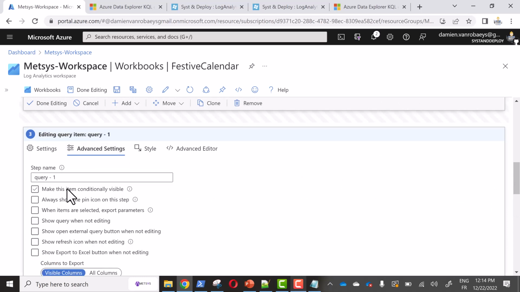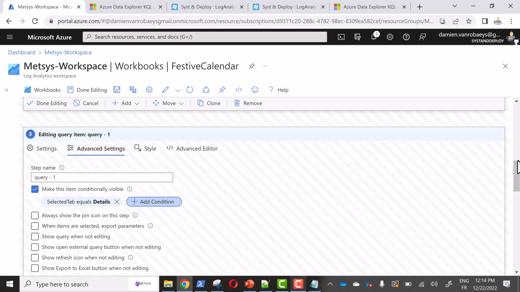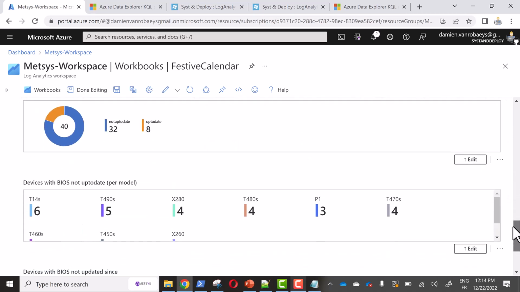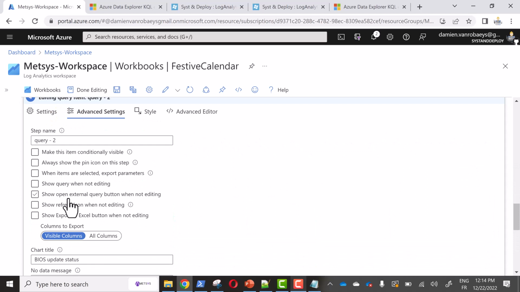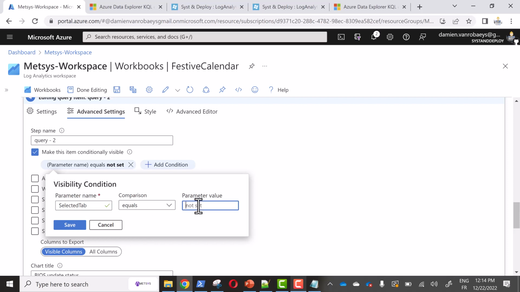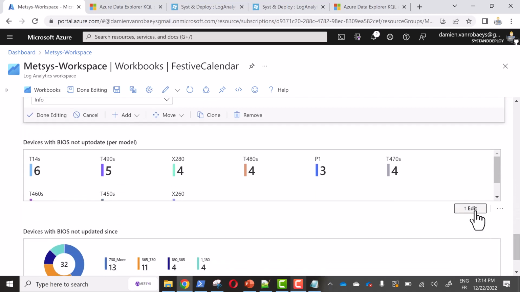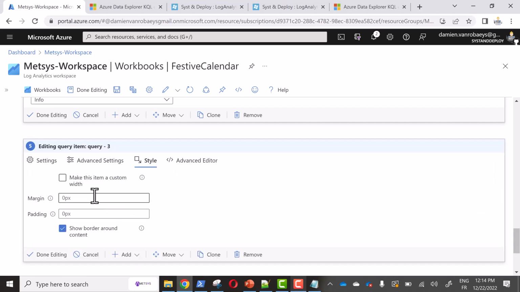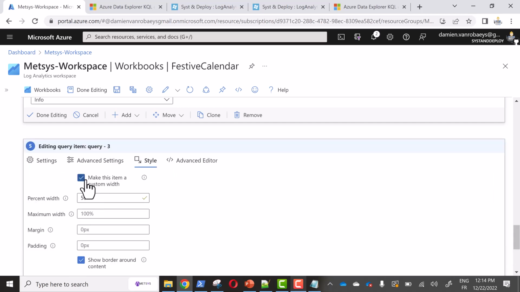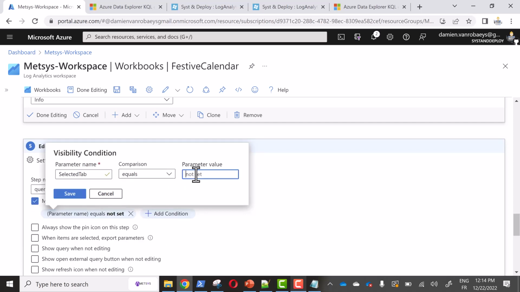Advanced Setting, make this item conditionally visible, add condition, selected tab equals details. And then for the chart, I will do the same: make this item conditionally visible, add condition, selected tab equals region, to display it in the region table. So the selected tab allows you to bind your query to your tab, depending on your value. Sorry, not this one. Selected tab equals region.